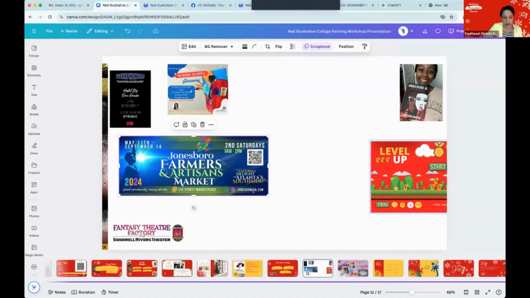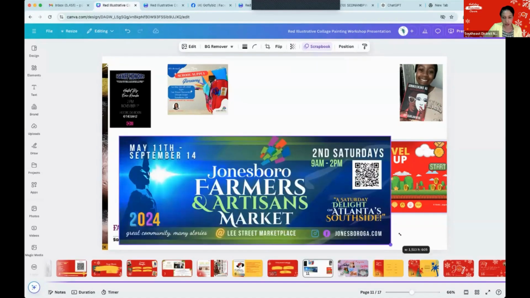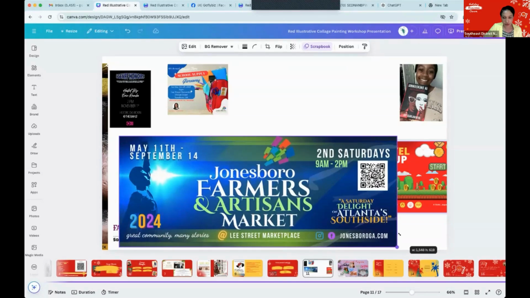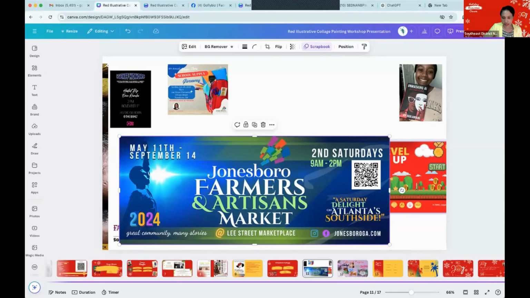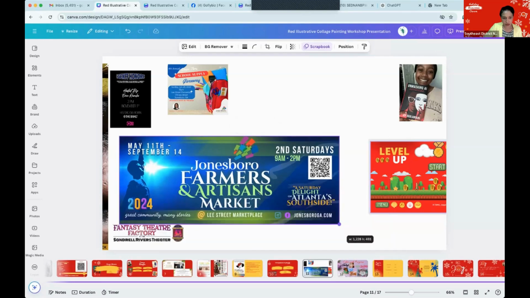This one is okay. This is a banner. It's pretty legible. There's a repeat in the font. This one that says "A Saturday Delight" is the same font as this Farmers Artisans Market. Jonesboro is a different font. There's about 3 different fonts in there.